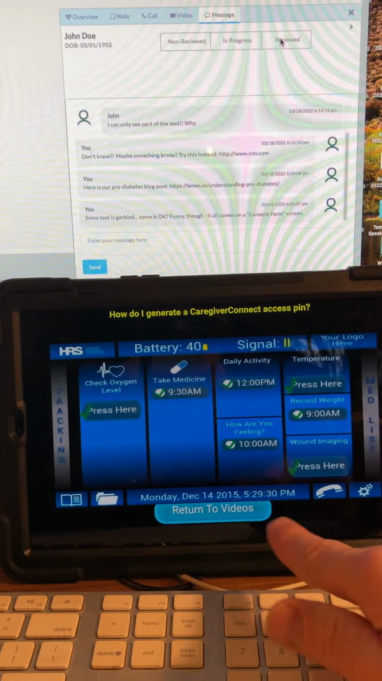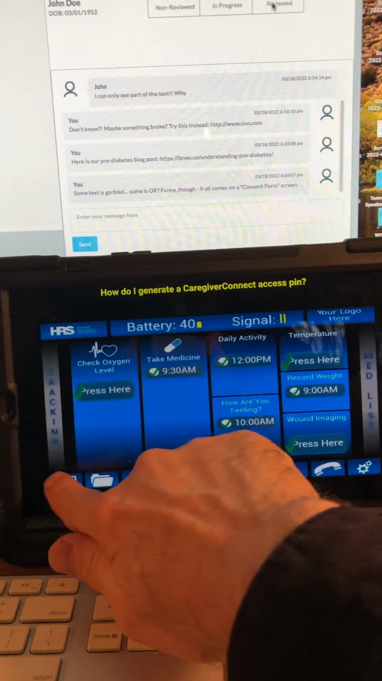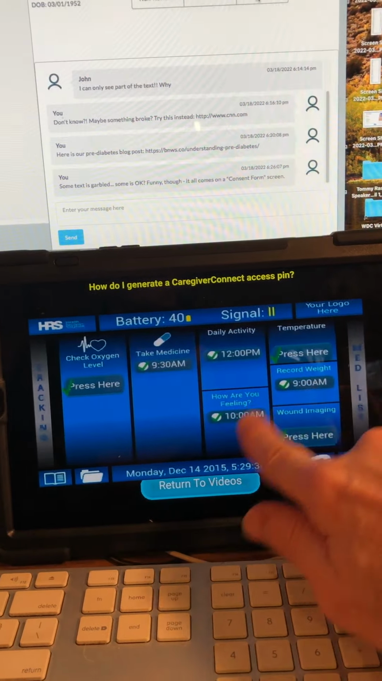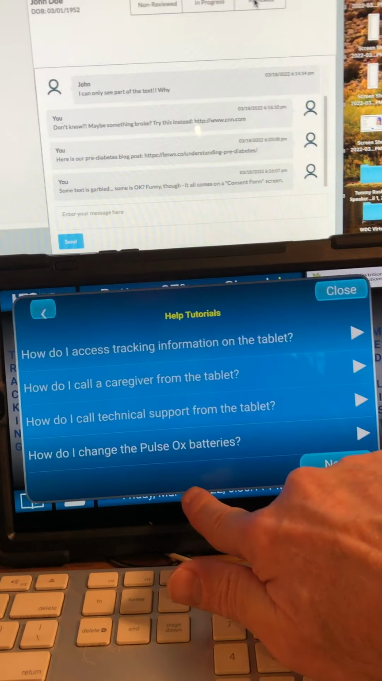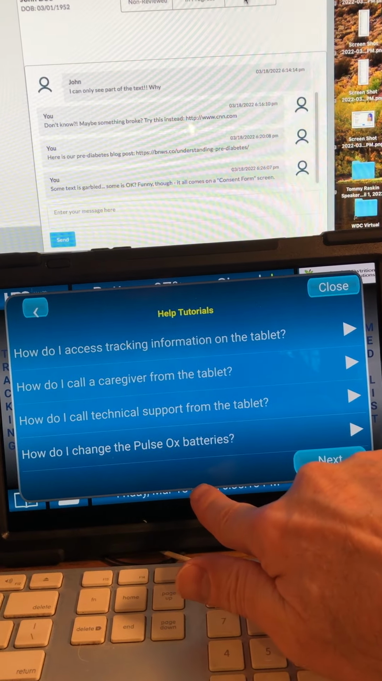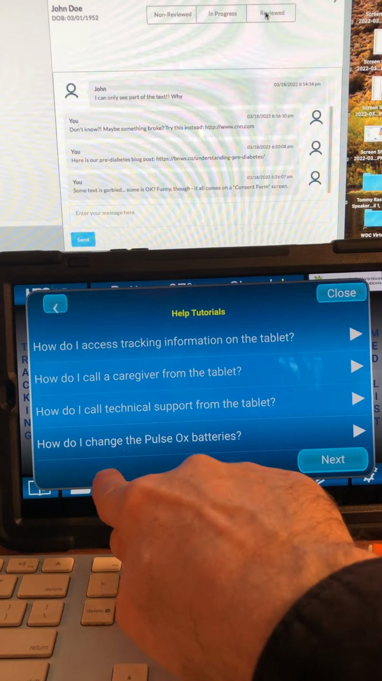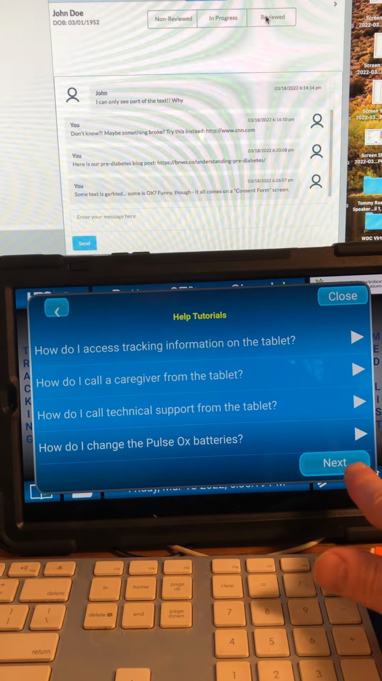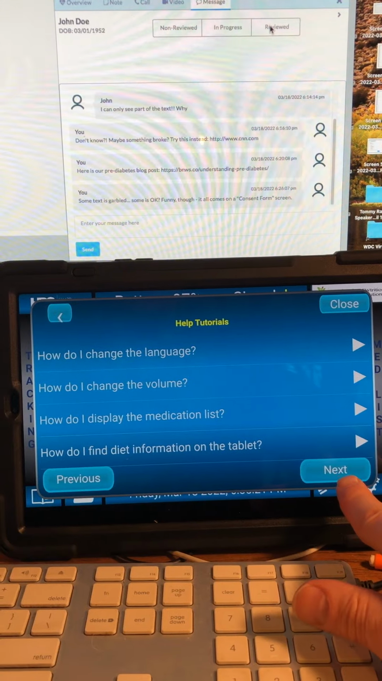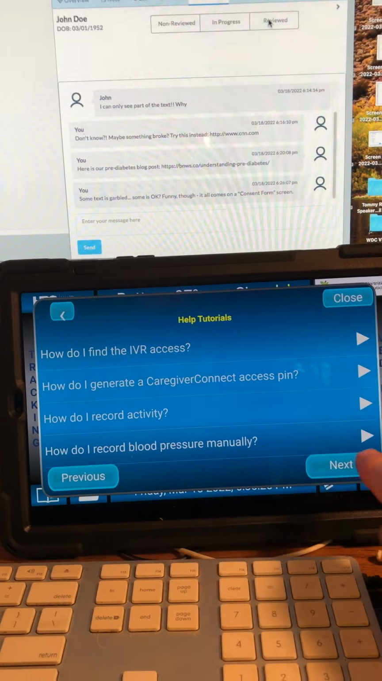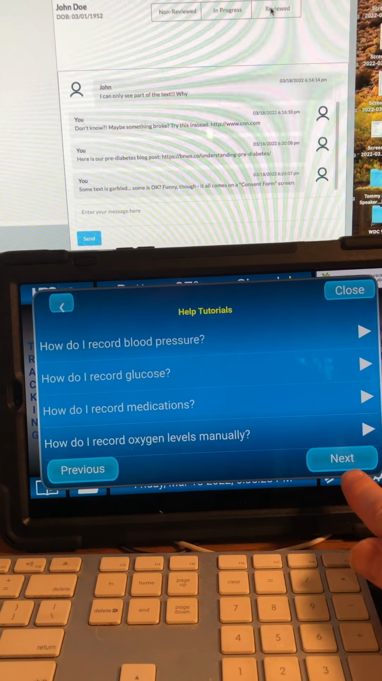Okay, so I guess nothing there. I guess, okay, return to videos. But wait a minute, I'm back in the first one. I thought I was on the... Let me go. No, it's not that one. Okay, it was there, so it went back through multiple screens.